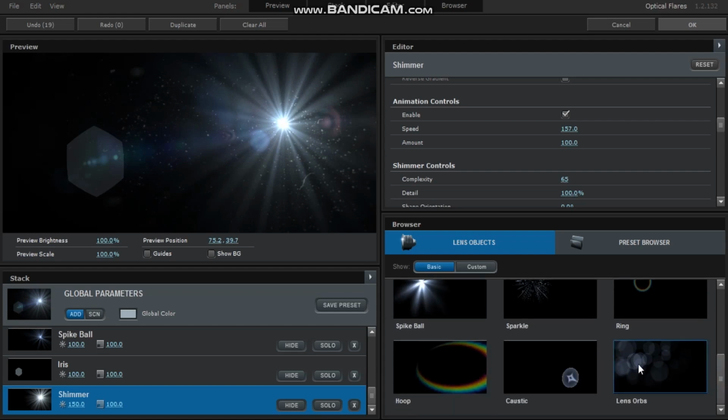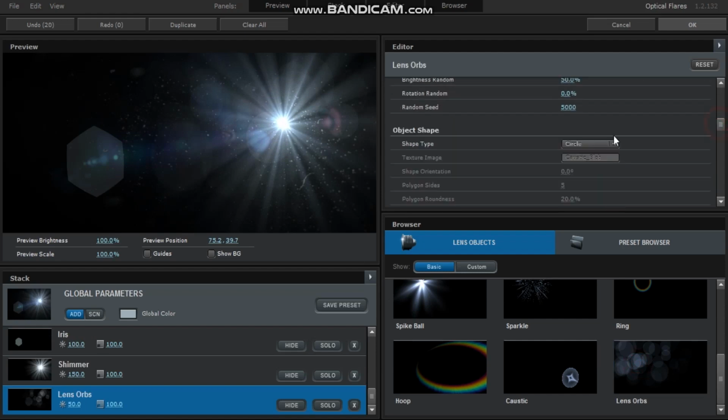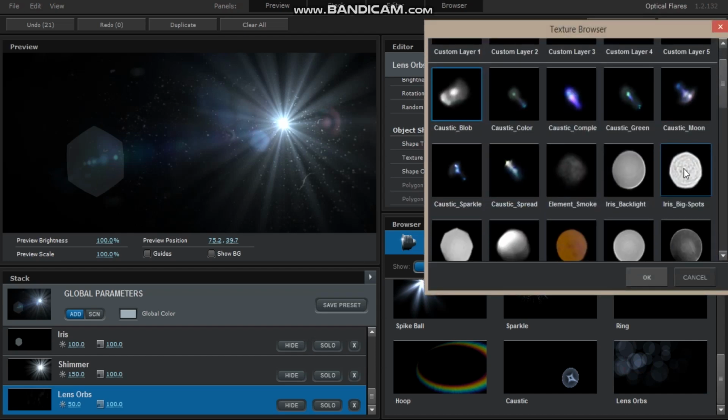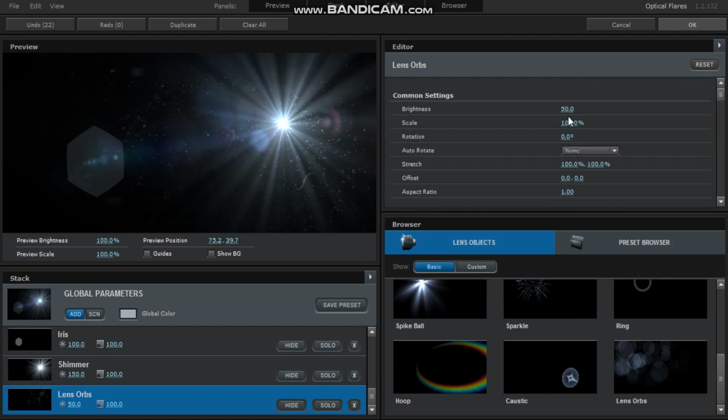And if I add the lens orbs, I can also add another texture. So it gives you a bit more options for what you want to do. I can change the scale and the brightness and the rotation, so all that good stuff. So that's pretty much it for the external window. Let's jump back into After Effects.